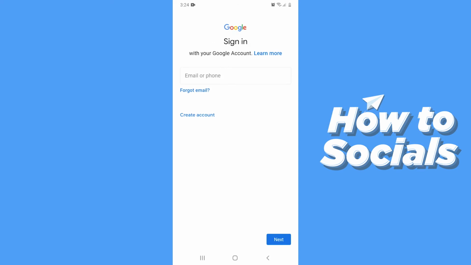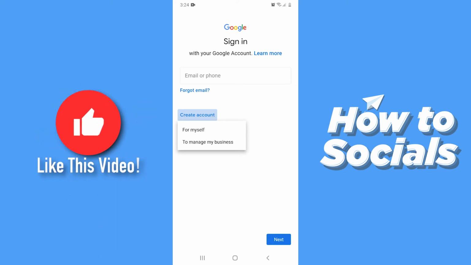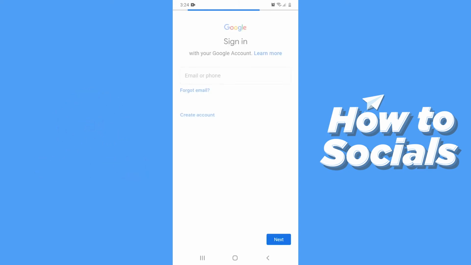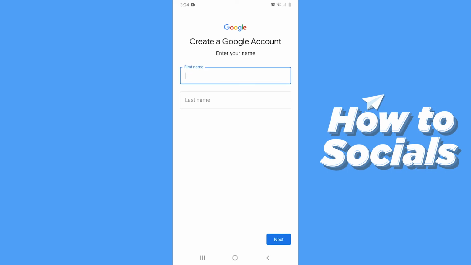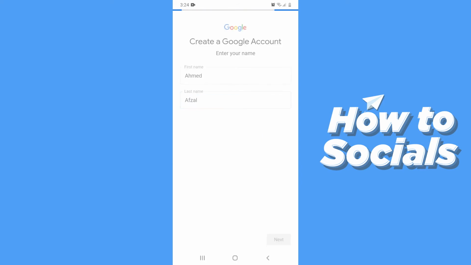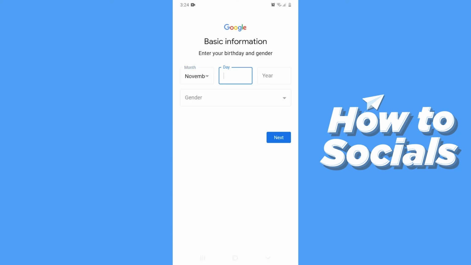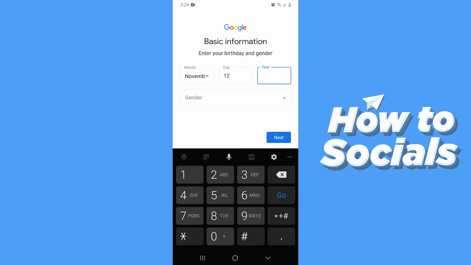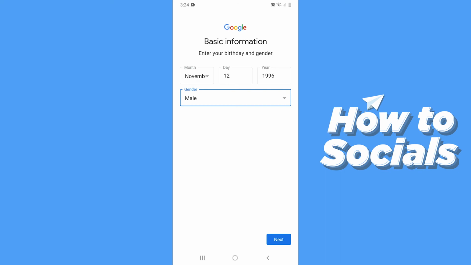Now to create a new account, tap Create Account. You can create an account to manage your business or for yourself. I'll tap on For myself. Now enter your first name and your last name. Insert your birthday and your gender and tap Next.